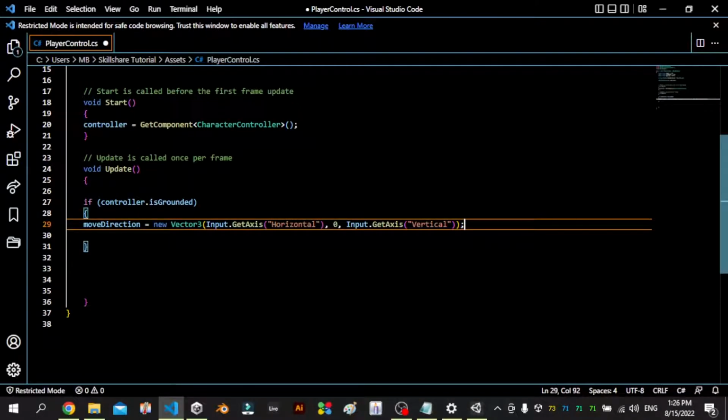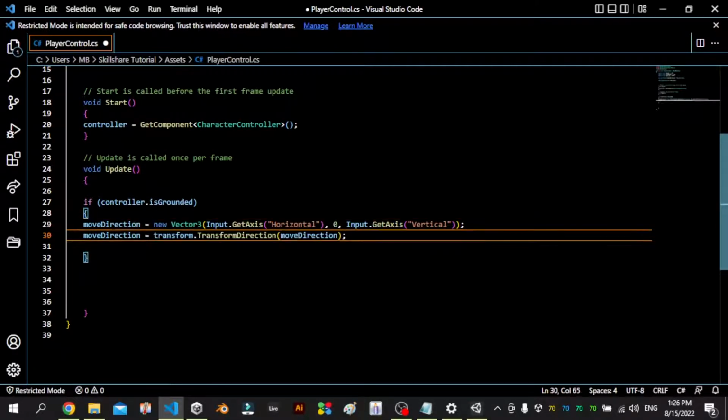Now we're changing the move direction X value relative to the horizontal axis and the Z value relative to the vertical axis, respectively changed by pressing A or D on the keyboard or W and S in our case. Here we're using transform direction to let the player move according to his own rotation instead of the world rotation. To understand it more, comment the line out when you finish the code, and see how it acts.